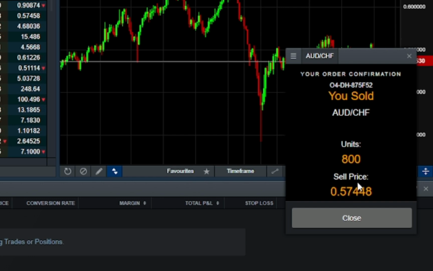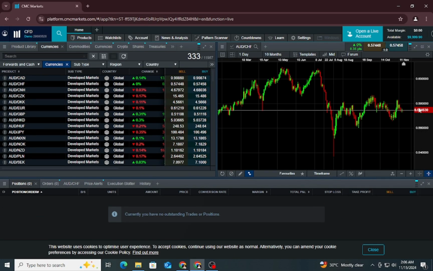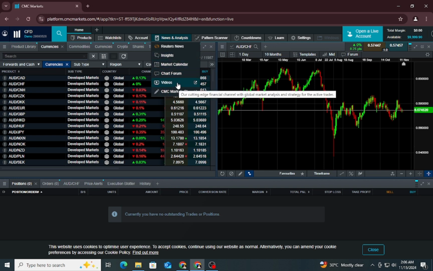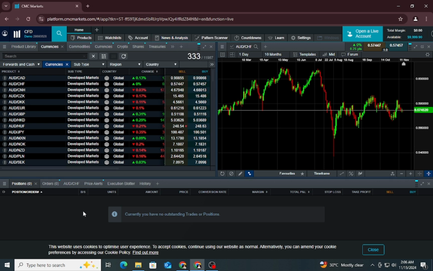Number 7, additional features and tips. If you're new to trading, start with a demo account. This will help you practice without any financial risk. Alerts. CMC Markets offers price alerts that notify you when a certain price is reached, helping you track multiple markets without constantly watching the screen. News and analysis. Check this section for news updates, economic indicators, and analysis. Staying informed can help you make better trading decisions.